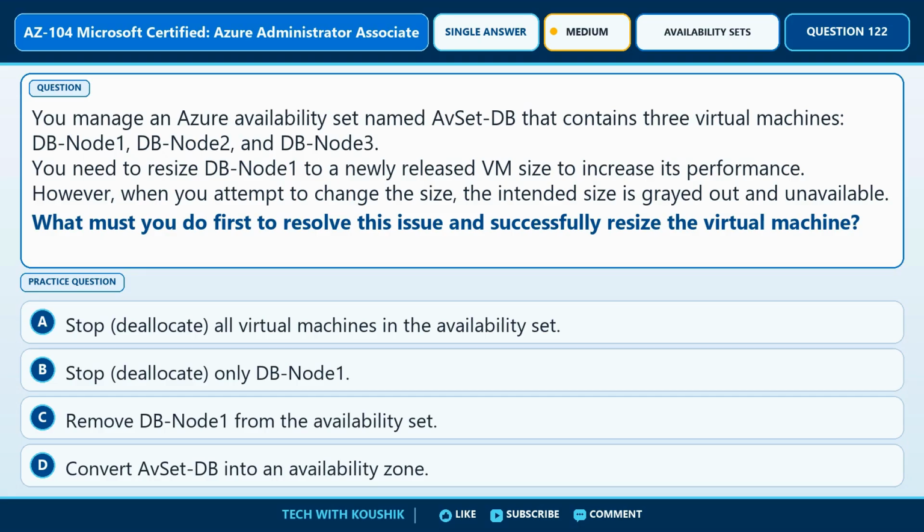Now consider question number 122. Consider this scenario. You manage an Azure availability set named AZ-DB that contains 3 virtual machines: DB Node 1, DB Node 2, and DB Node 3. You need to resize DB Node 1 to a newly released VM size to increase its performance. However, when you attempt to change the size, the intended size is grayed out and unavailable. What must you do first to resolve this issue and successfully resize the virtual machine?